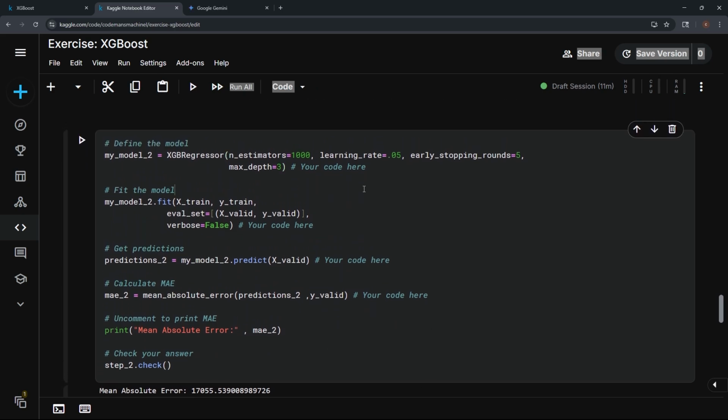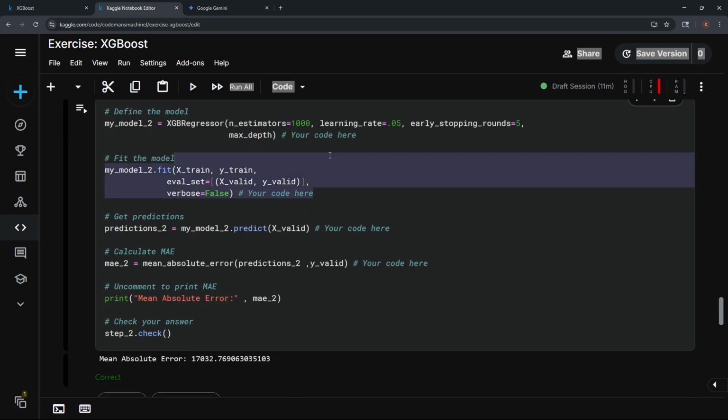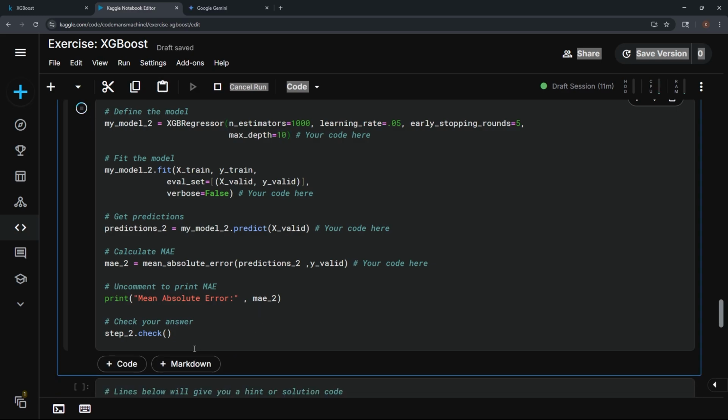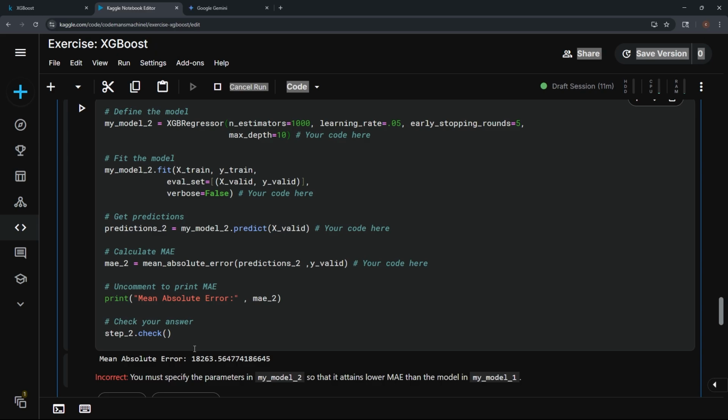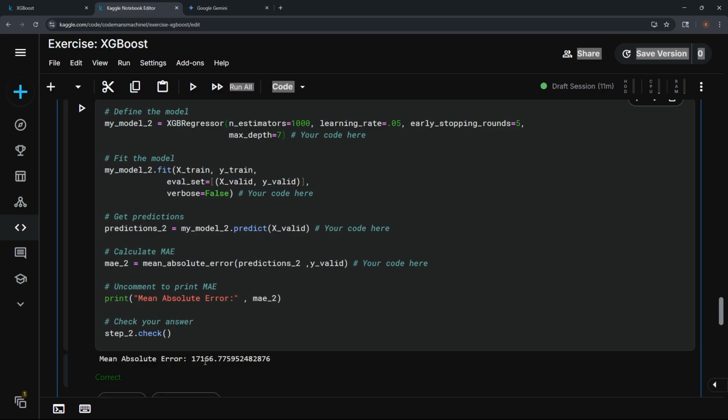170.55. What was it before? Okay, so it wasn't even better. All right. 3's no good. Let's go to 10. Run it. Definitely not better. Let's go to 7. Is that better? No, that's not better. It was at 170 something.